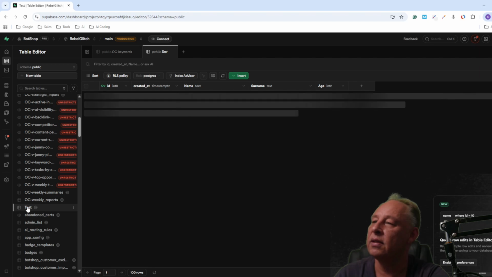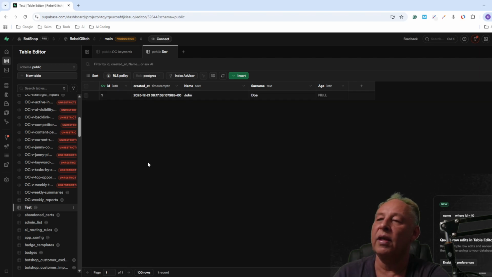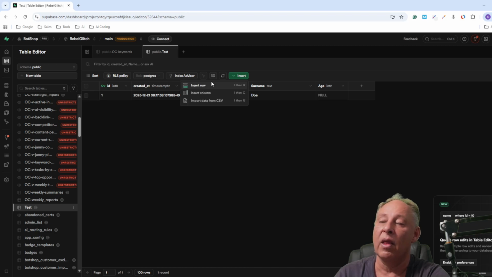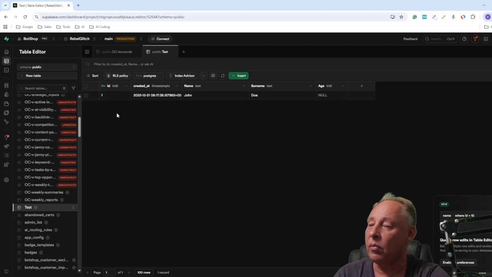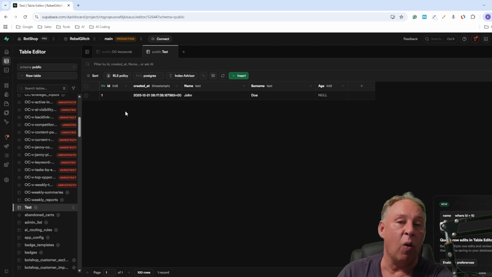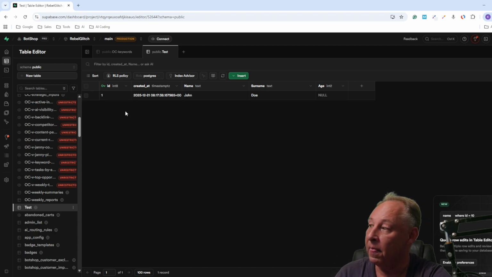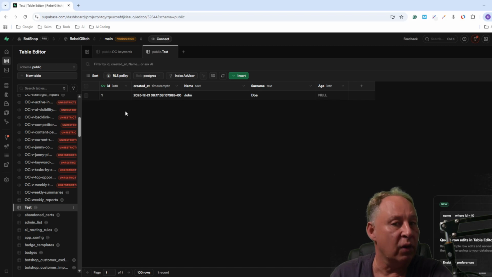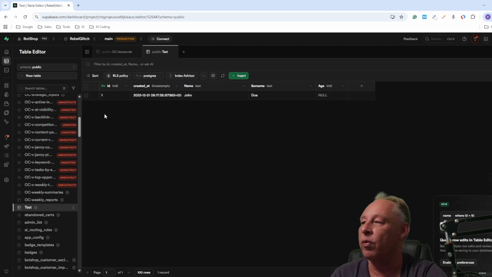What's in test? Here's one, for instance. So you can also insert a new field straight from the table editor yourself, one by one. We're not going to do that. Obviously, what we're going to say is if we want to add products, we want a front end where we can easily add products, images, and so forth.